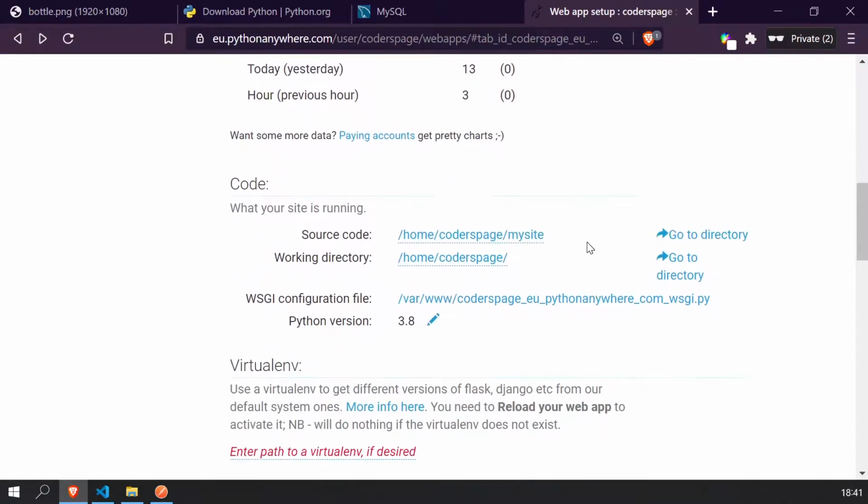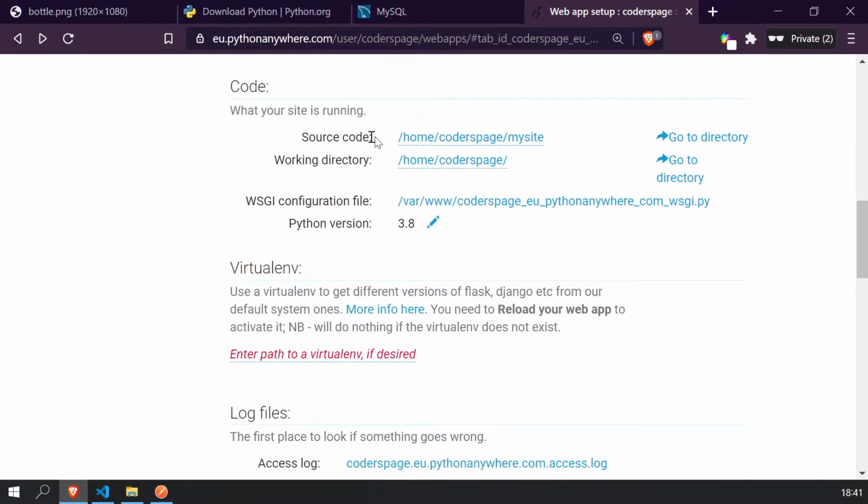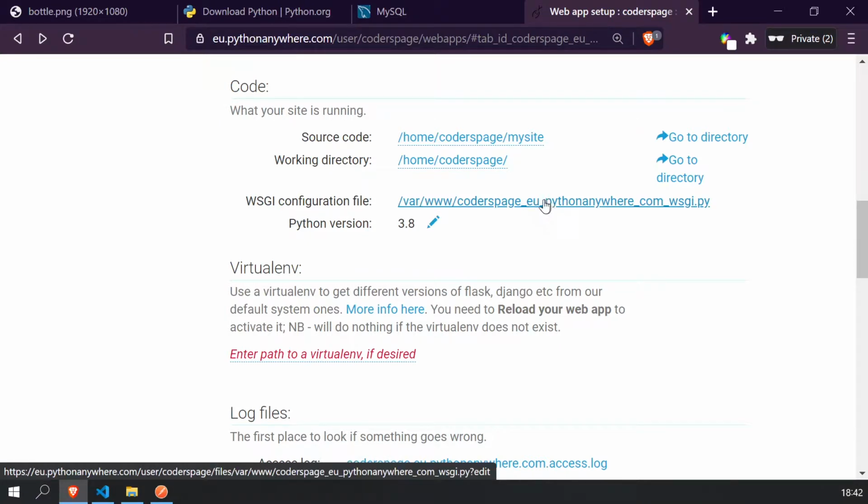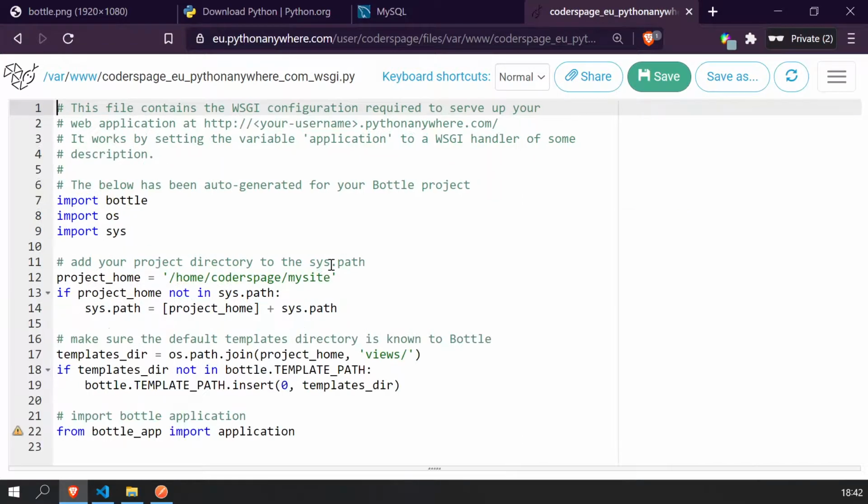And let me just walk you quickly through what we have here. We have all our Python files will be inside the my side. We have the working directory, and then we have the WSGI server that we're using. So let's click on this configuration file for the WSGI server. And you can see that this is the entry point for the server application. And you can see this file called bottle app. We're going to import the application function.